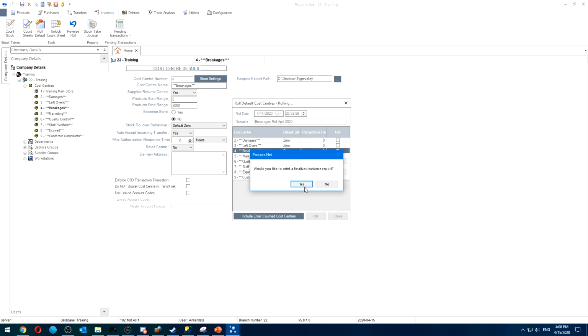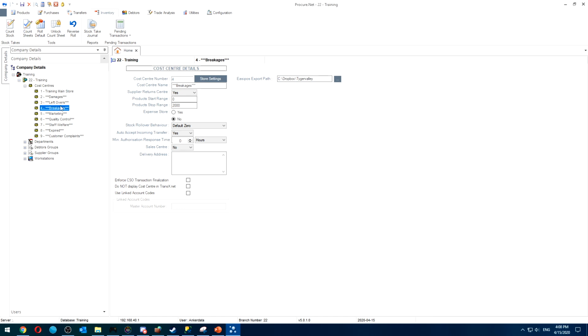Roll completed. So basically what I did now is not having to count these because they always need to start on 0 in the new month. I just go on the cost center, go to Roll Default, and I basically just force a 0 starting the new month. Okay, and that is stock takes.